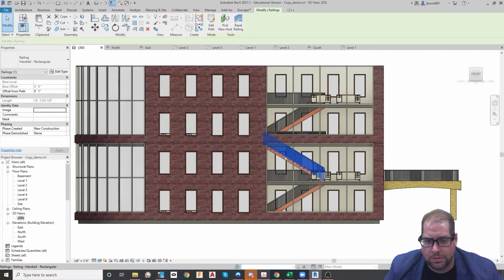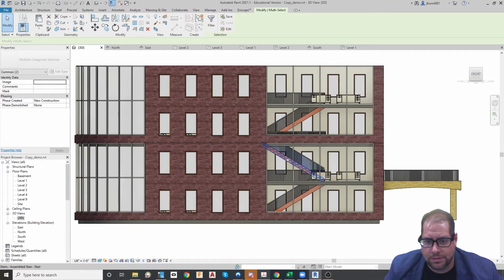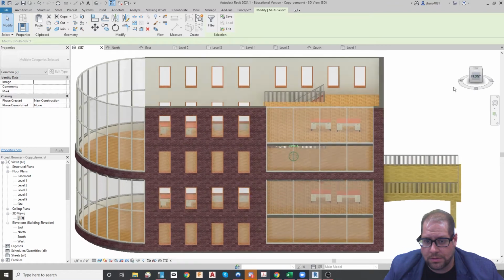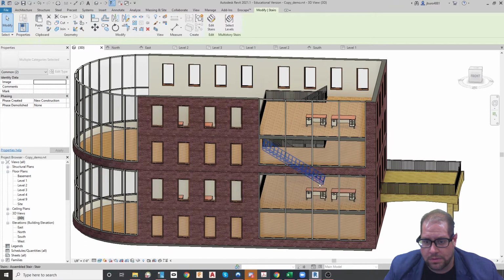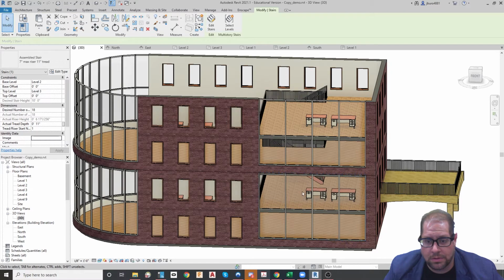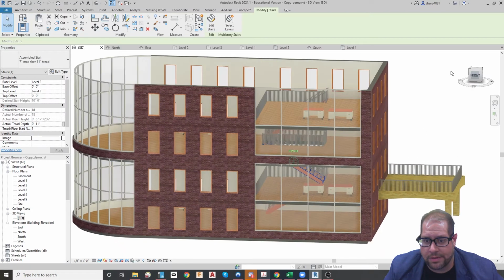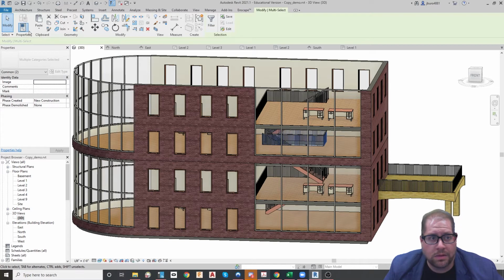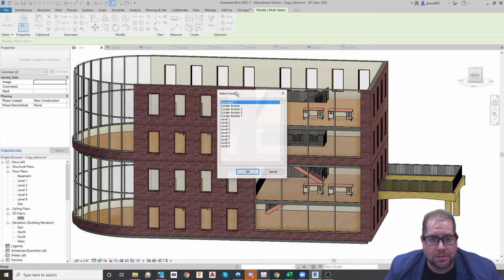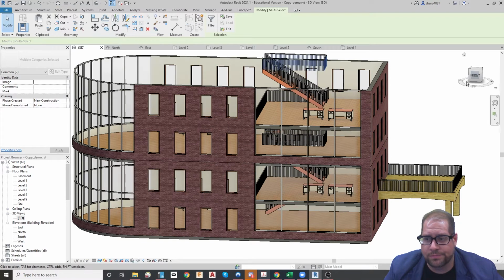I'm holding control, selecting my stairs. And I need my railing as well. And I'm going to copy them. And I'm going to paste them onto this level, which is going to be 1, 2, 3, 4, level 4. And there they are.